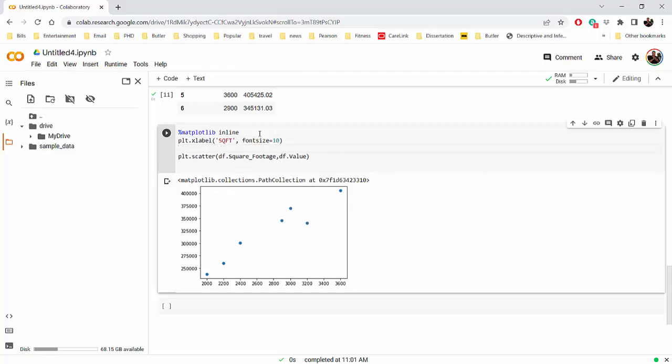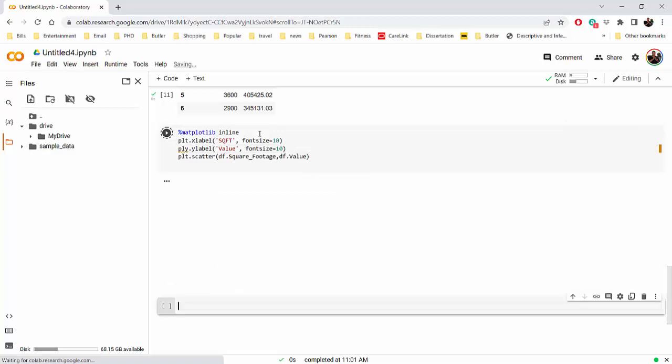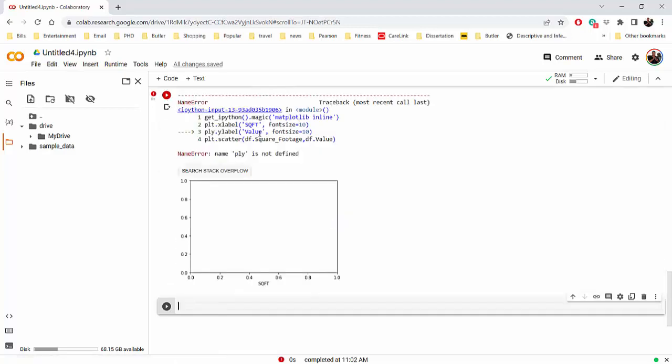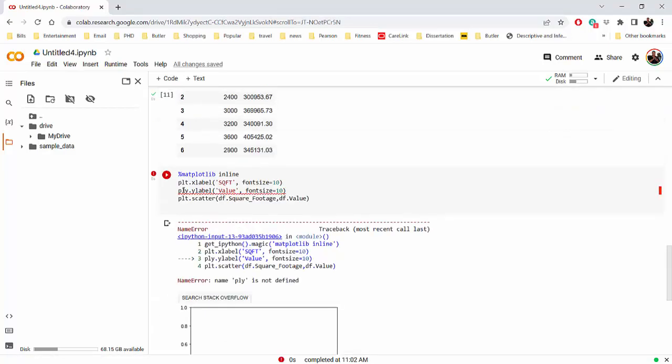I'll do the same thing for my other axis. So plt.ylabel, right? This is my Y axis label, and we'll call this Value, and we'll do fontsize 10 again. That's probably good. Nope, we did something wrong. We got a typo and it told us so.